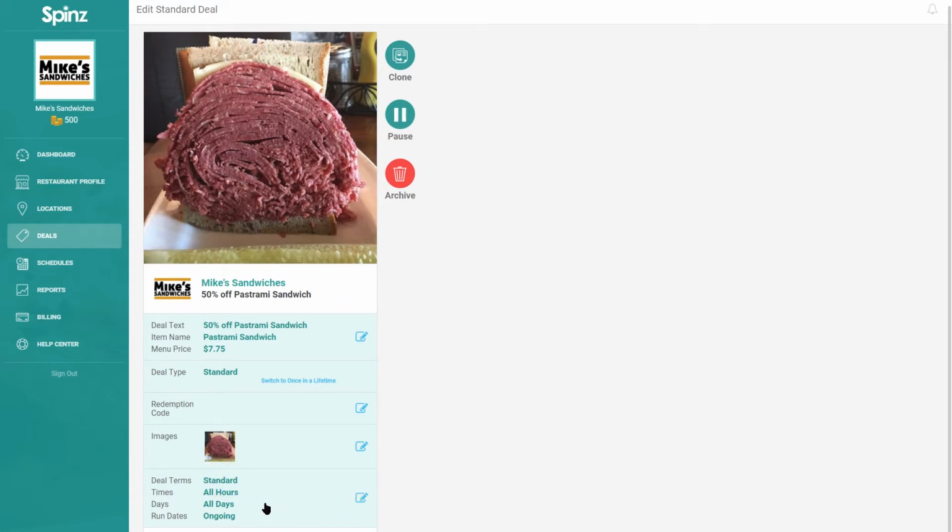I'm going to go ahead and choose to be done here, but just note that if I needed to, I could pause the deal so that it would not be running. This is kind of like a temporary stopgap. Let's say I ran out of pastrami one week. I could choose to pause the deal and then come back. It's a pretty simple tool. I can also choose to archive a deal if it's expired and I just want to build something else.